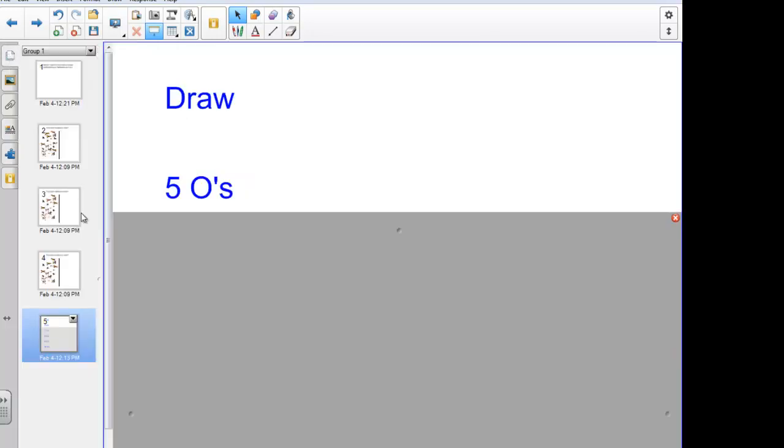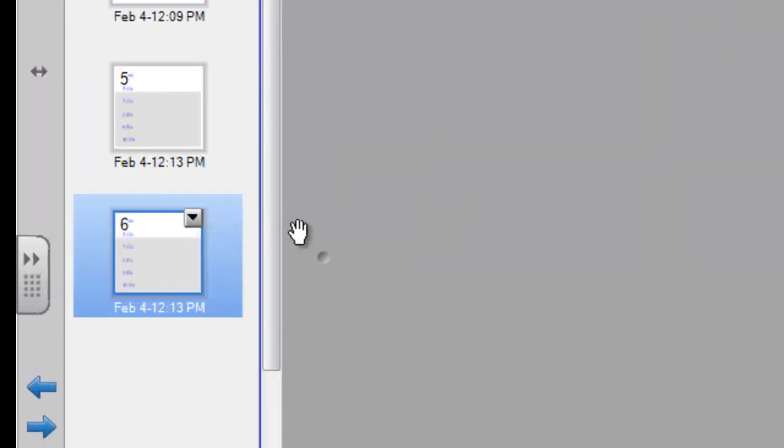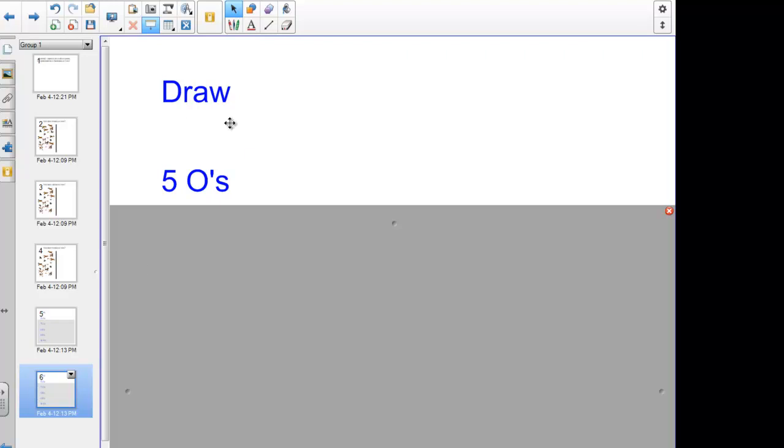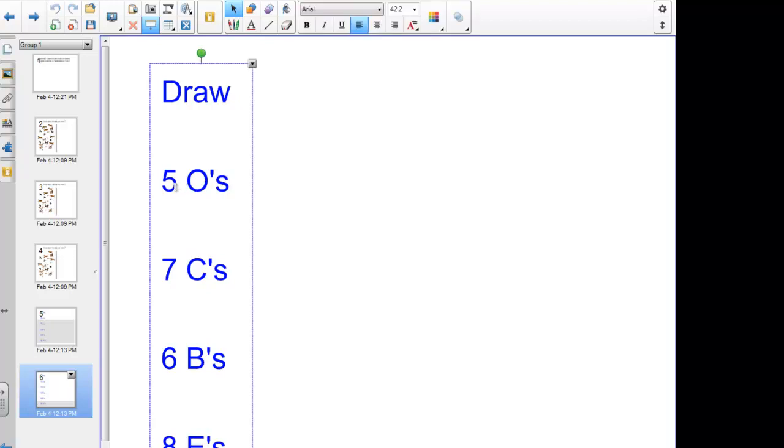Now, we might want to clone this page. So if I go to my clone page icon and clone the page, on the second page, the cloned page, what I might want to do is to change some of these numbers. Instead of 5, why don't we make it 4 instead of an O? How about if we make that the letter L, and so forth? And we could change all of these any way we wanted to.